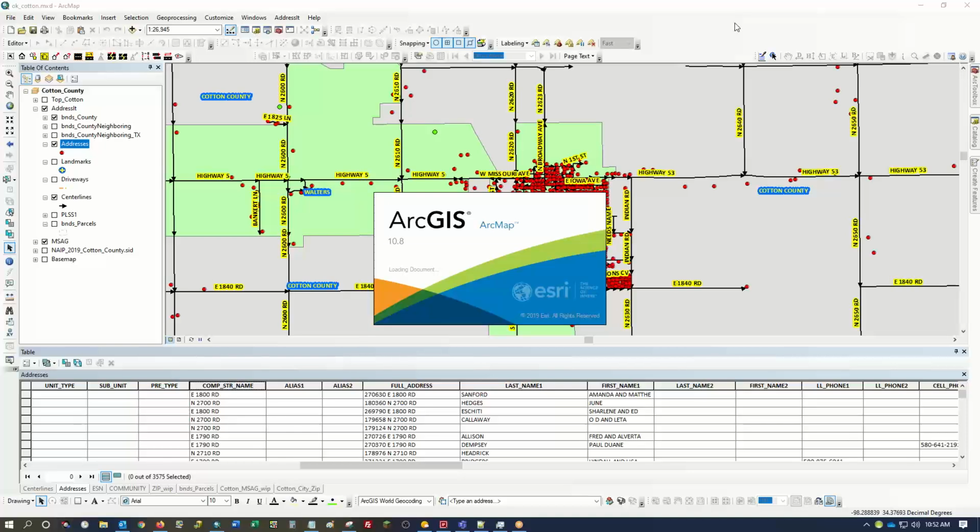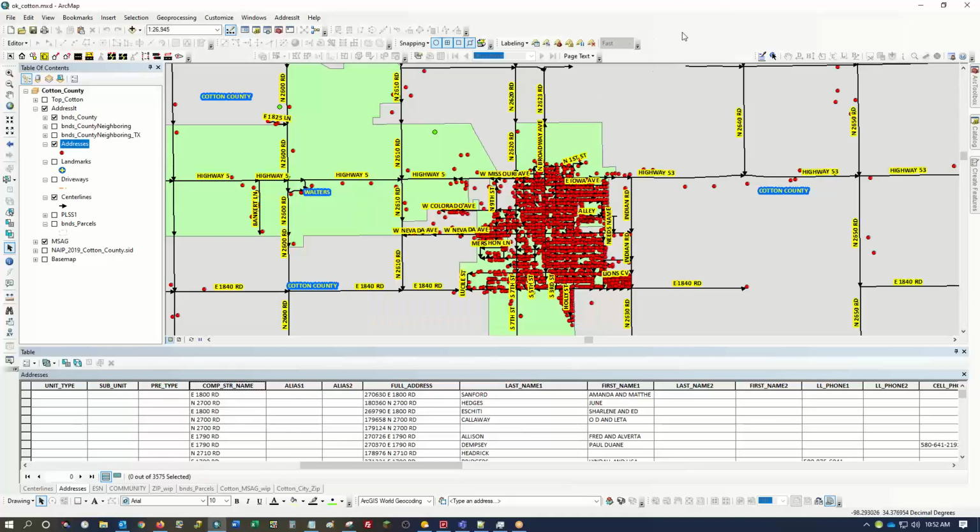So, yeah. What I was going to demonstrate here, I was going to open a different project and it should open up with the red circles for address point. Yeah, it should. Okay, real quick then.